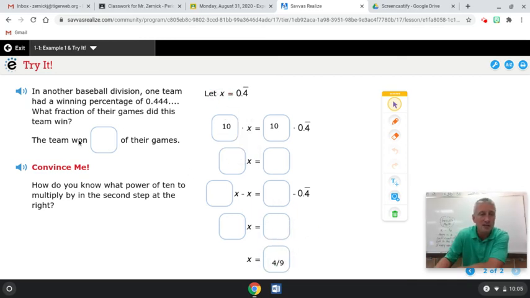Then over here it says, well, if this is 0.4 repeating, the team won how many of their games? Well, I have to once again type in 4/9 over here. And I have to put that in this text box. So in order for this to be complete, all of these parts have to be complete. And some people do that and then they say, well, I'm totally done, but you're actually not totally done.